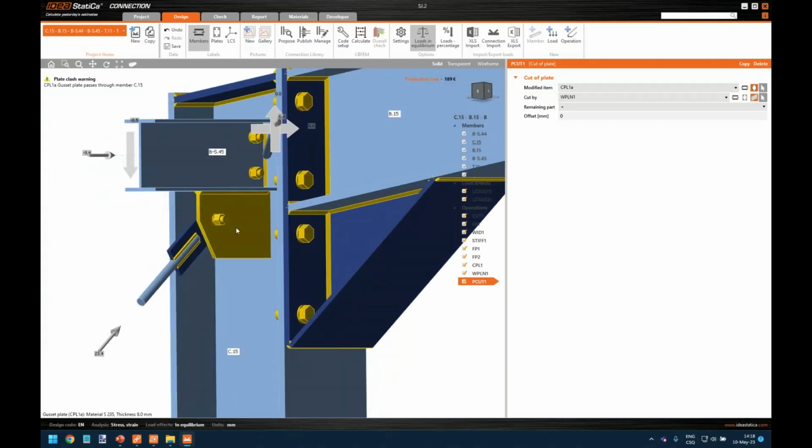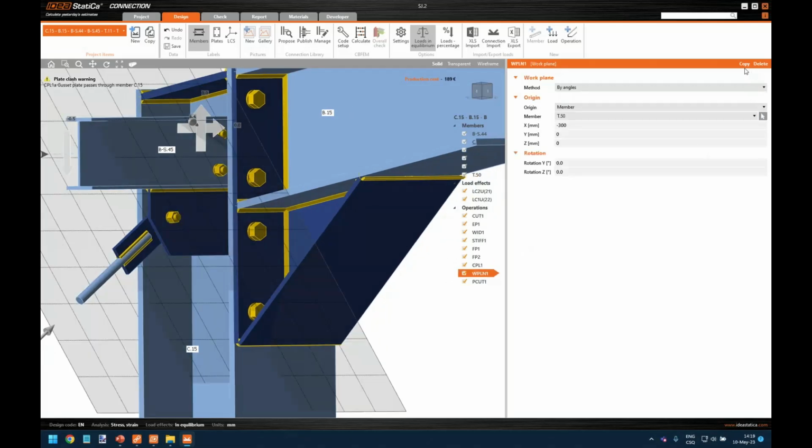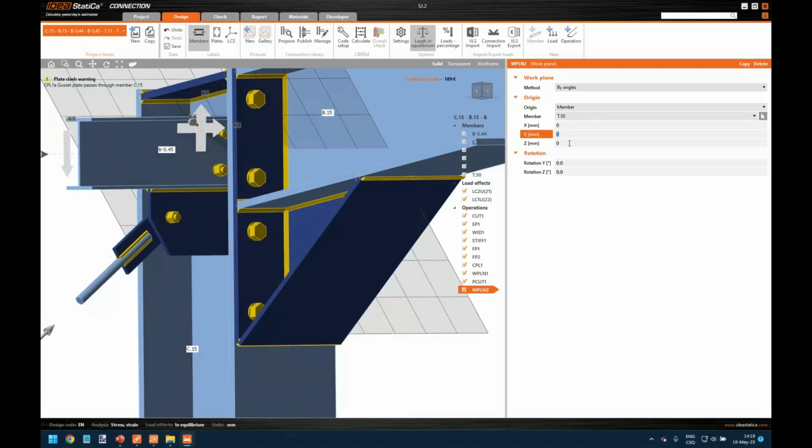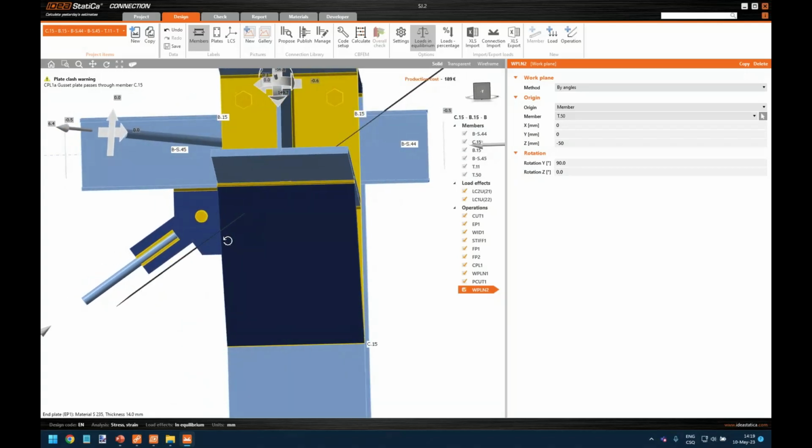Okay, this is looking better, and what I will do is I will cut it even more. So I will take advantage of one existing work plane, make a copy of this operation, and only change its values. So instead of moving it along its axis, I will move it a little bit down and rotate it by 90 degrees and have it right like this.